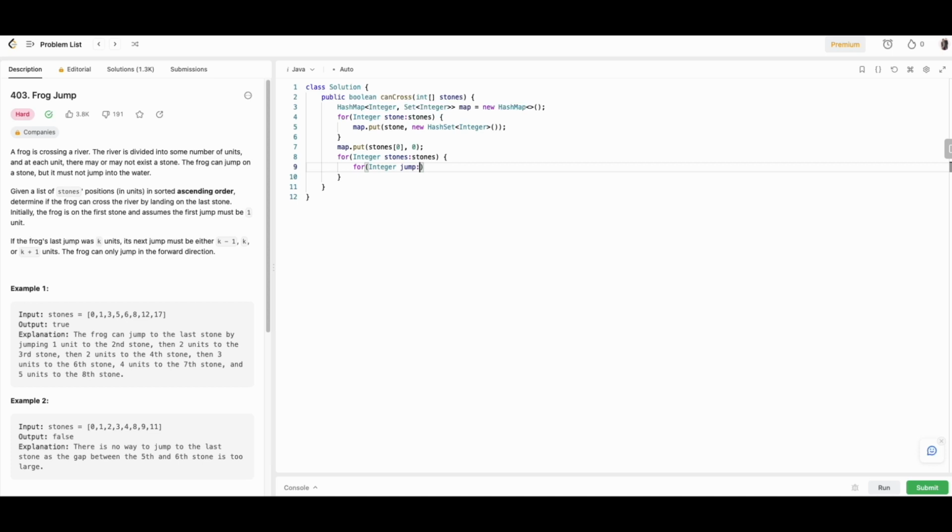The way to get the jump is just retrieve the hash set for each of them. So map.get. You can see an error here. This essentially will give you the hash set for each of them. Now for the hash set, I think I've determined that the next jump can only be k minus 1, k or k plus 1. So for that we create another for loop.